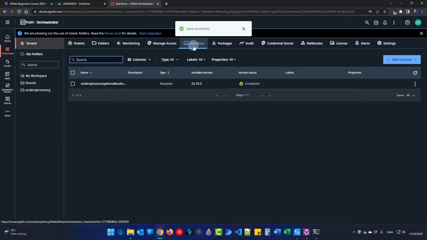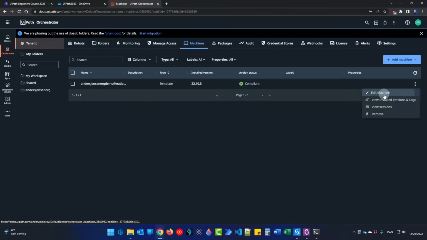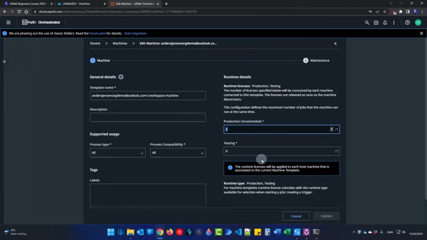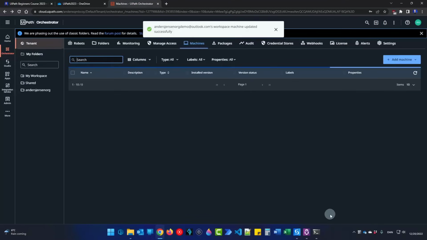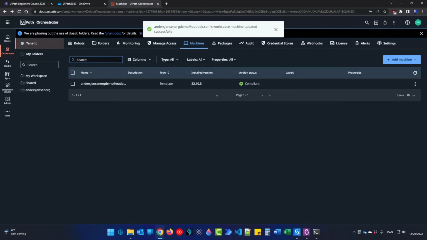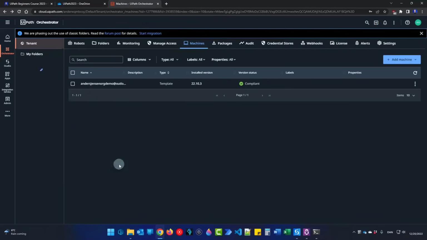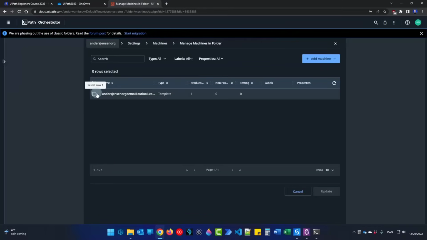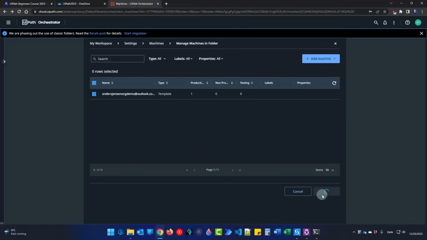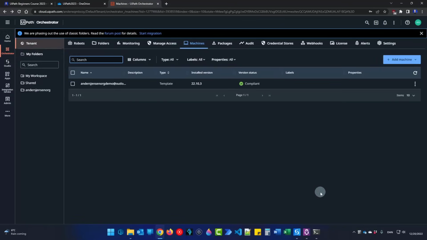Now we go to machines and click these 3 dots, edit machine, add an unattended license to this machine. I'll click update. Then you want to go down to Anders Jensen and we want to assign this machine to this folder. So I click these 3 dots, settings, assign machines. There it is. Mark it, click update. That's it. Now we can add our process.